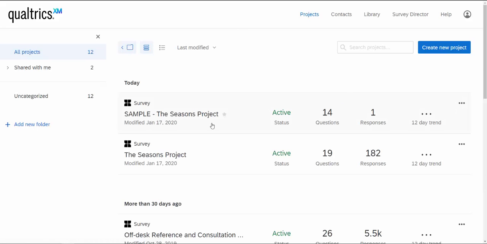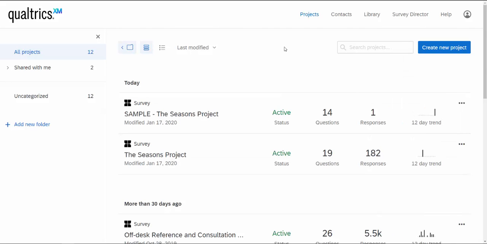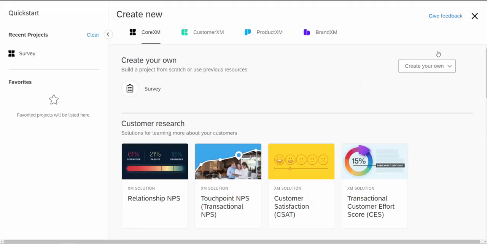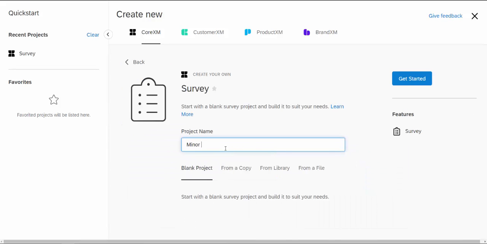And rather than use a copy of a project, and remember we can do that by clicking on the ellipses over here and selecting copy project, I'm going to start from scratch and click on create new project. And I'm going to create my own survey. And I'll give it the name minor donations and click get started.